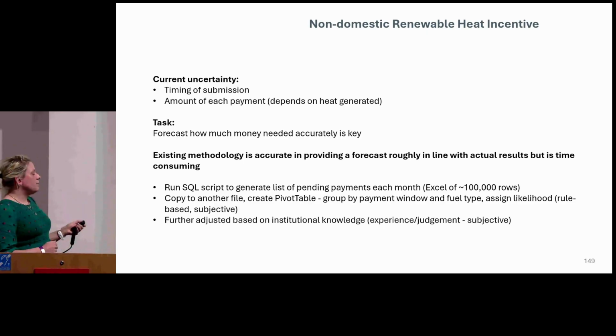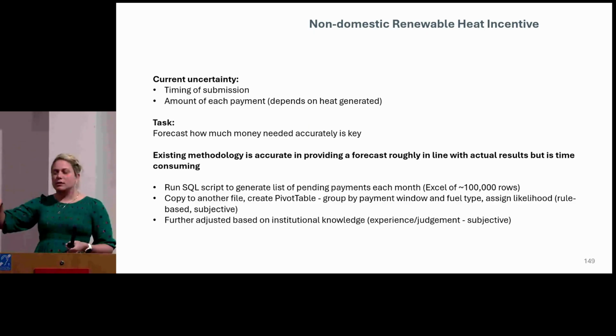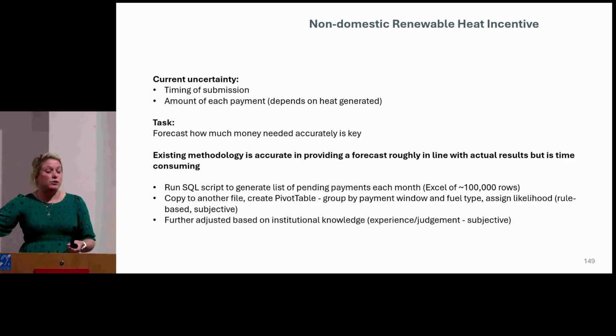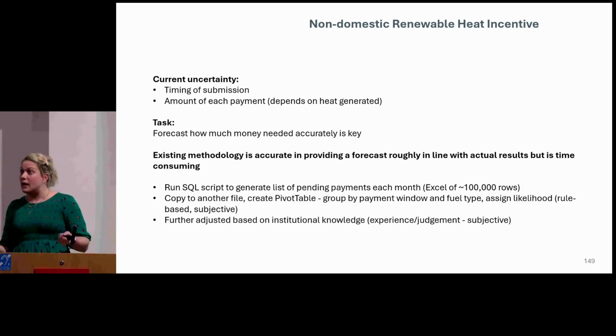So the problem with this process is we want to go to the government and ask for the right amount of money as a grant to fund this scheme. We want to make the best use of that public money. But what we don't know is how much heat or how much energy these individual companies are actually going to put back in, and how much we need to pay them.